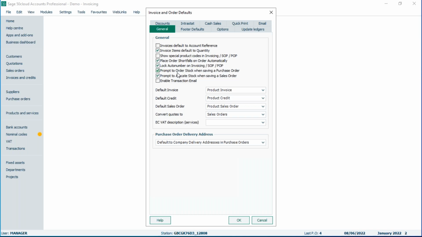So you get that yes or no. If you don't want that prompt to come up automatically, then you can just remove the tick from that box. What you'll then need to do is, once you've saved the purchase order, a bit like I showed you on order number 4, you would need to place that on order manually. But if you do want it to come up, just to maybe save yourself a little bit of time, it should be ticked by default.